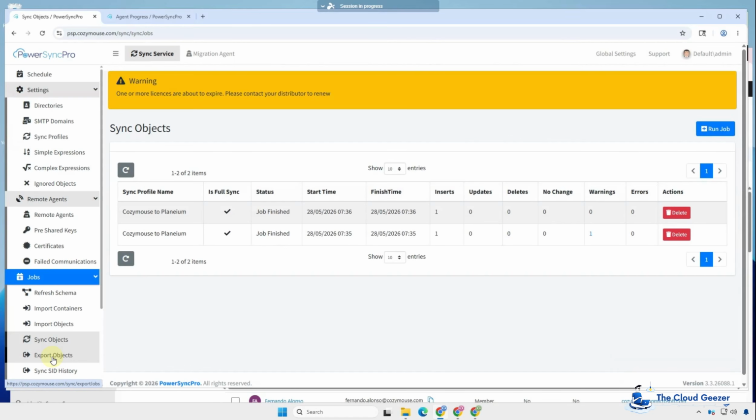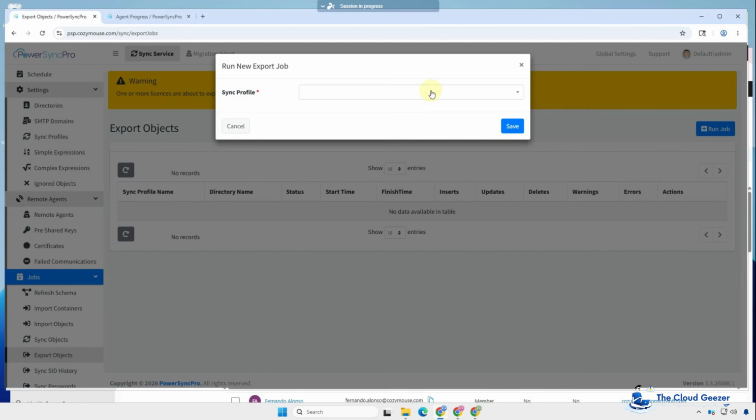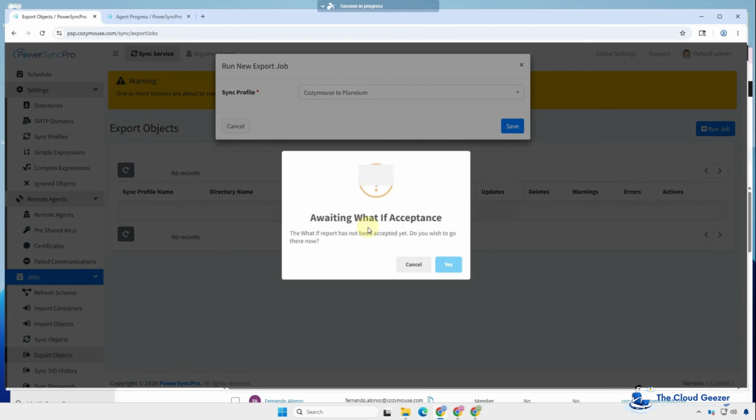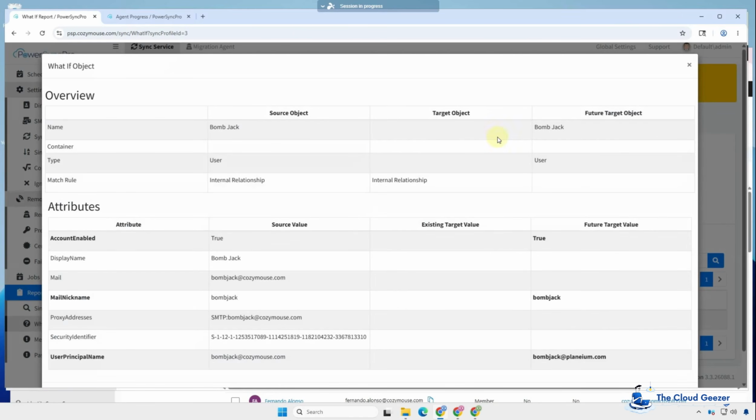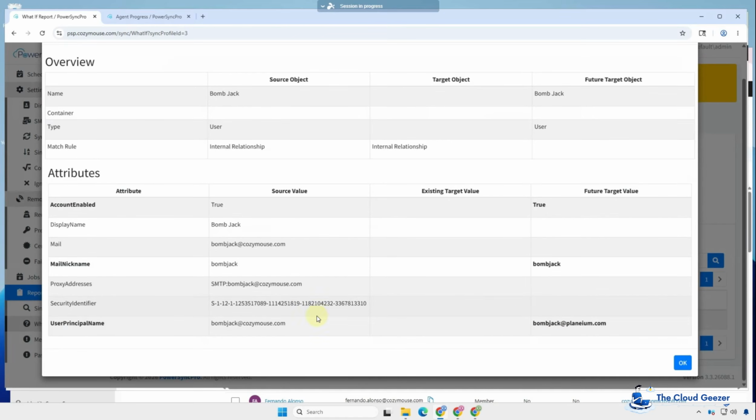Now it doesn't just write it, don't worry, we're not just going to bulldoze across without really watching what's happening. The export objects does give us a very nice what if scenario. So if I do that, export objects, and I run the job, which will be from the sync profile, and hit save. You see, therefore, it is waiting for the what if acceptance and say, yes, we do want to go there. And you can see here what it's going to show is what it's going to actually do. So if we hit here on BombJack, you can see here's our source object, there's our target, and you can see what the relationship is going to be between these particular items.